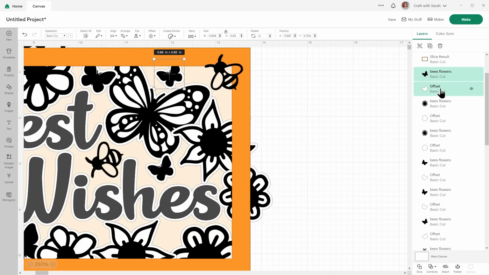Try to avoid resizing because then your offsets will come out of proportion. If you do need to resize something, delete the offset layer, then resize it, and then make the offset again.